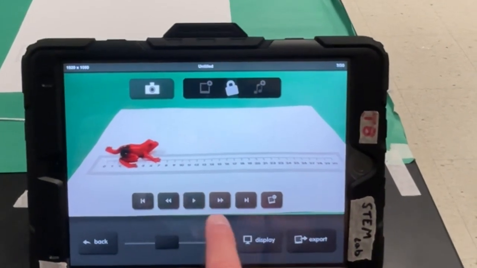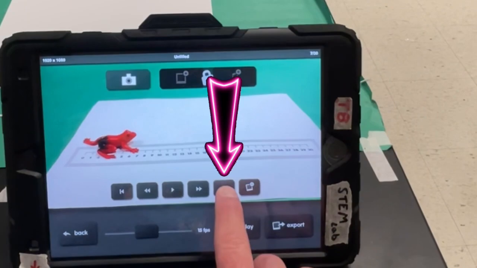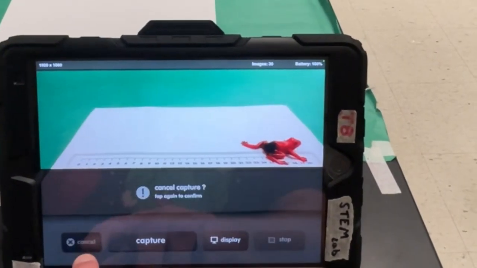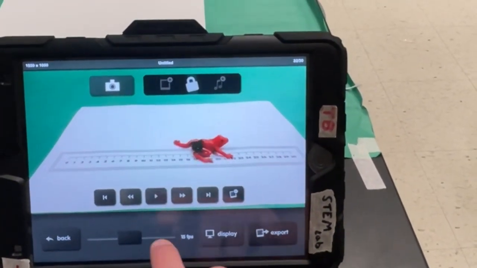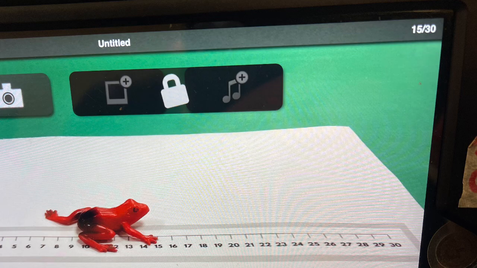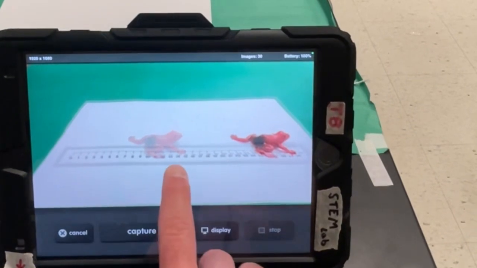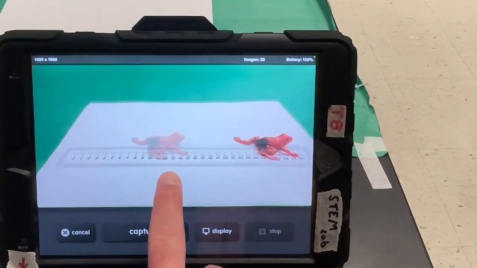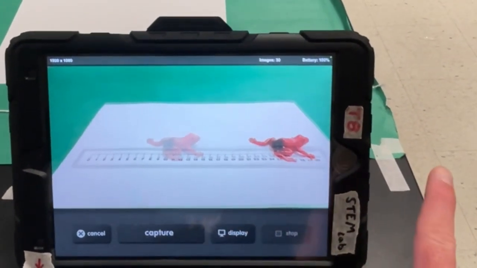And if I want to go all the way to the end of the video, I can go to this button right here. It goes all the way to the end. This is important because if I am watching the video and I pause it somewhere near the middle, let's say 15 right there, and then I do camera resume, it's going to pick up in the middle. So it's going to add a bunch of pictures to the middle of my video. And that is not what I want.